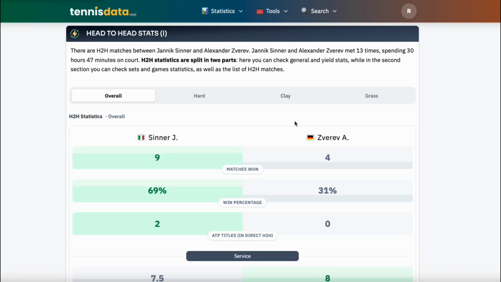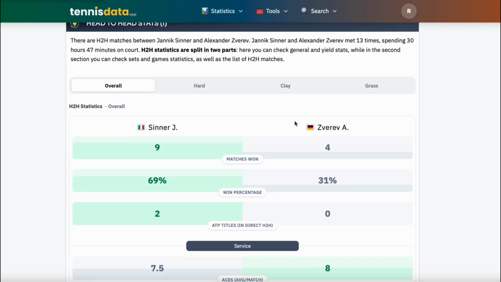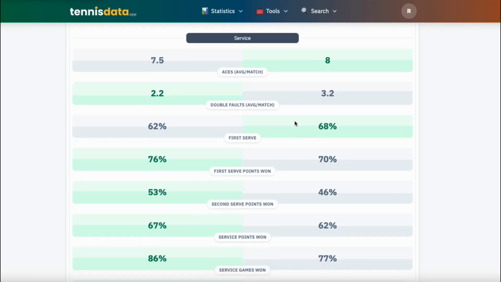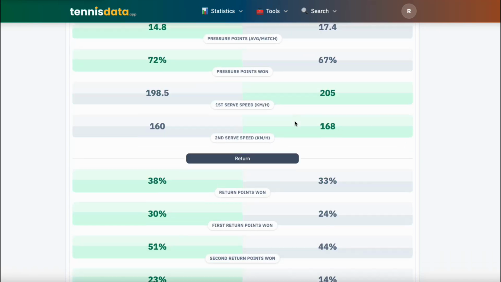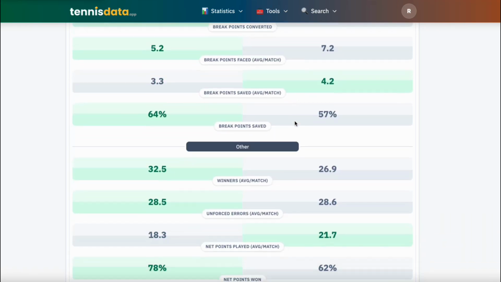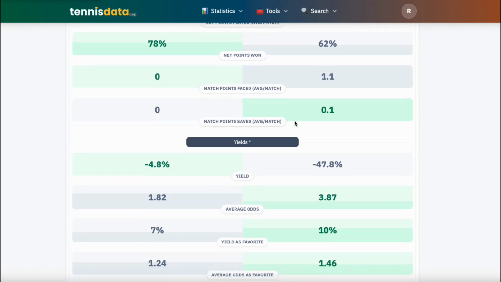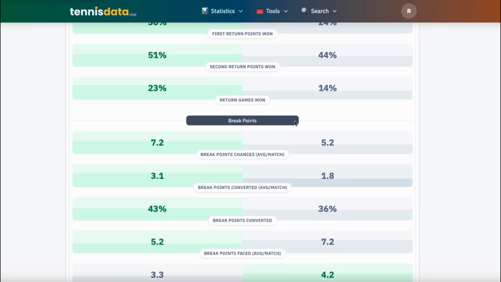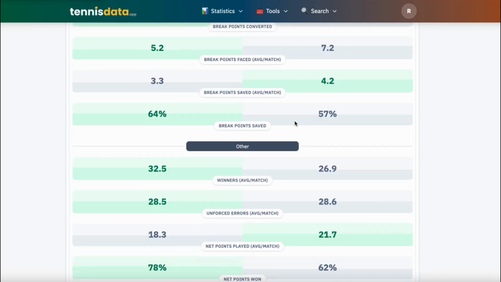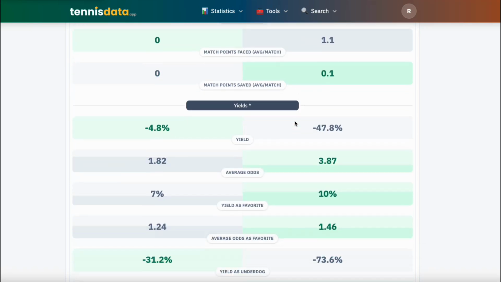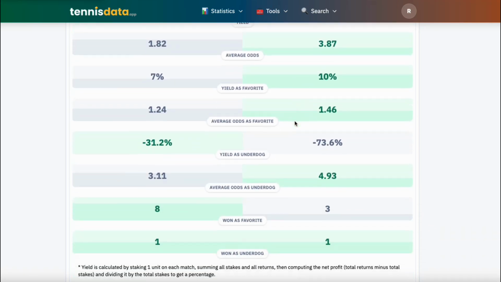Next, we have the head-to-head statistics section. This includes a lot of useful data, starting with player-based stats such as serve numbers, return numbers, and other performance indicators. After that, you will find the pressure points assessment, which is especially important because it shows how the players performed in key moments. Then there is the yield section, which focuses mostly on betting-related information.